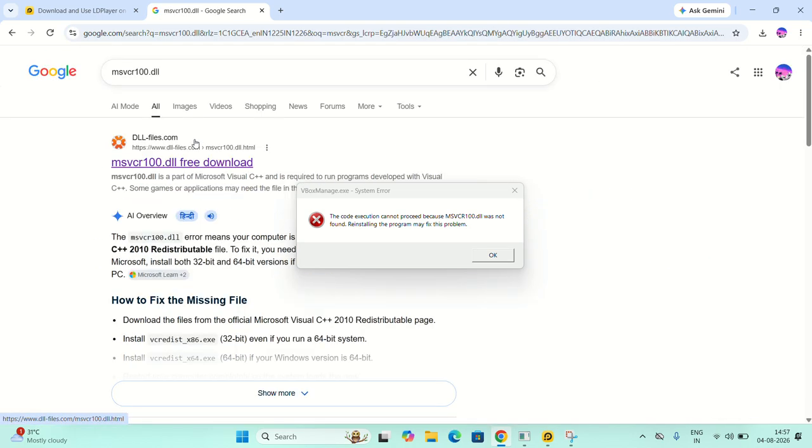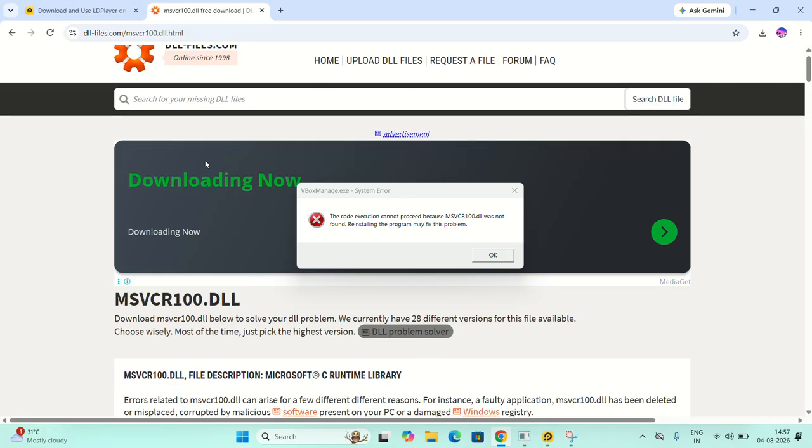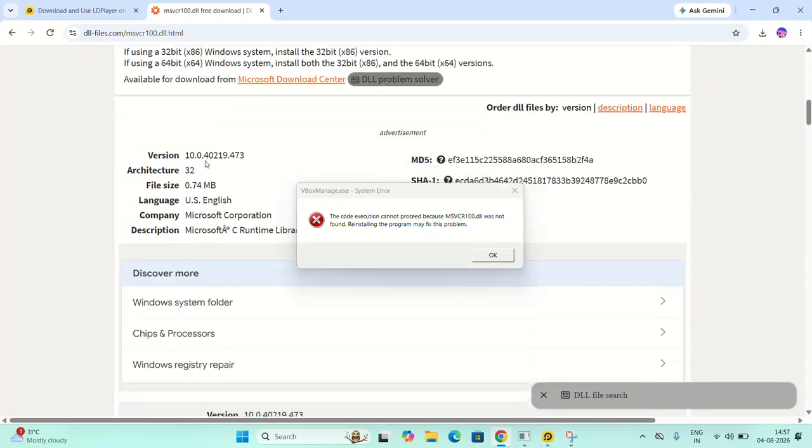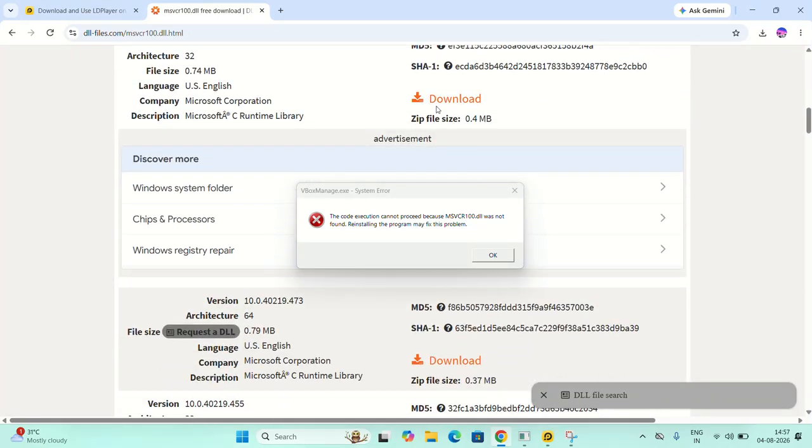This is the official website where you can download these missing files. Just go here and open it. After that, simply move downward where you find this download button. When you find it, simply click and download.